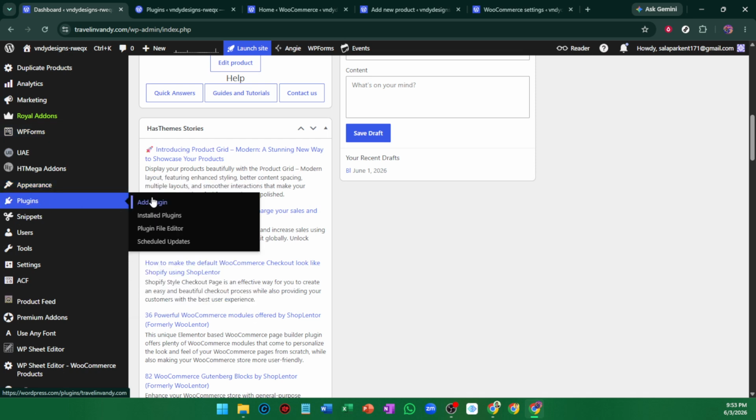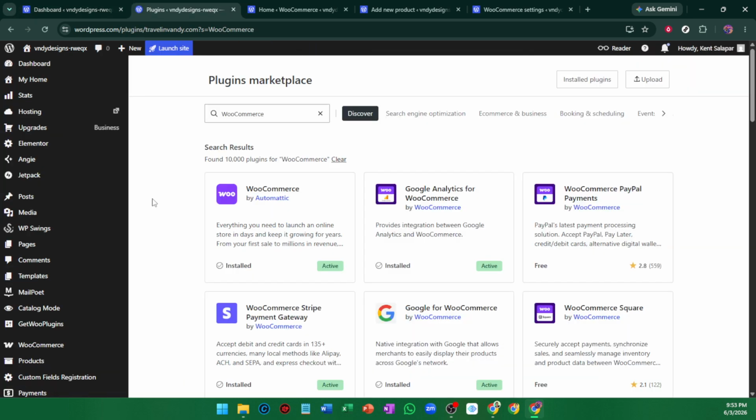In the search bar, type in WooCommerce. When it appears in the plugin results, click Install Now and then activate it. As soon as activation is complete, WooCommerce will usually launch its setup wizard automatically. This wizard is designed to guide you through the essential store basics, so it's a helpful place to begin rather than skipping ahead.